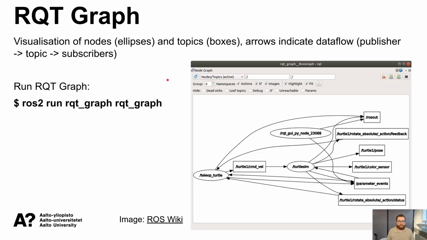Last but not least, a really convenient tool, rqt_graph. What this tool does, it basically provides you a way to very conveniently visualize all the nodes, all the topics, and their connections. This is really convenient when you want to get an overall picture of what's going on in your ROS system.